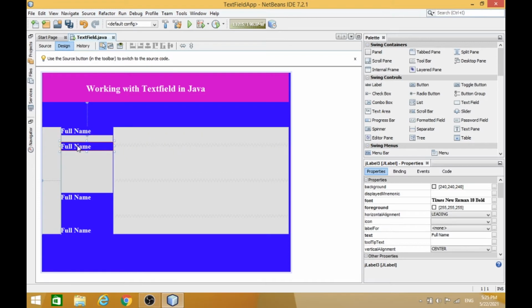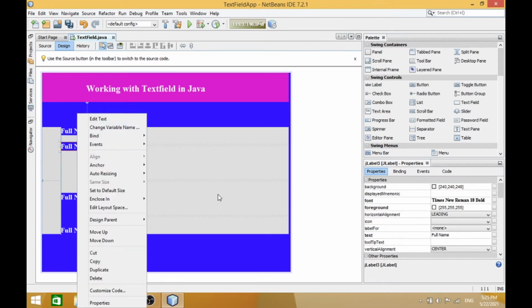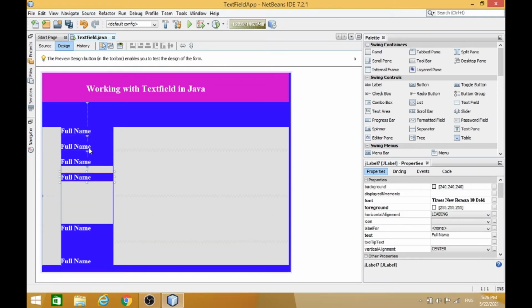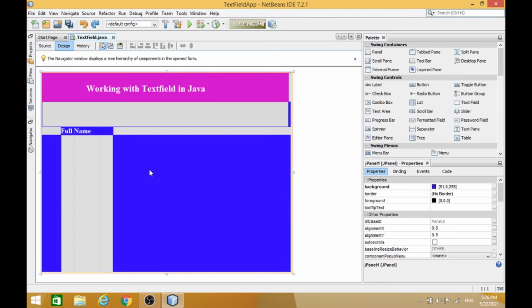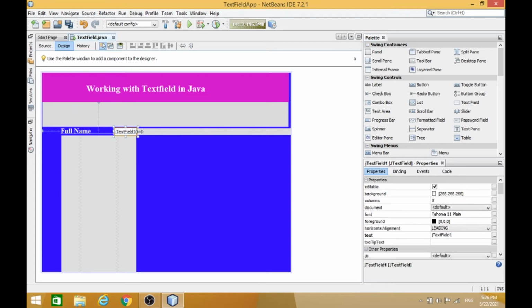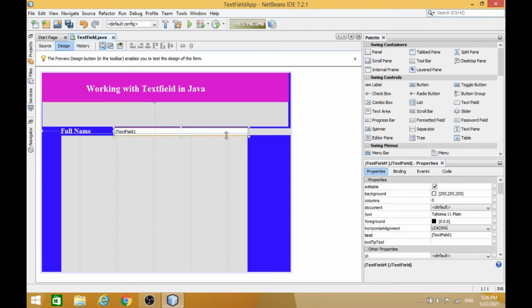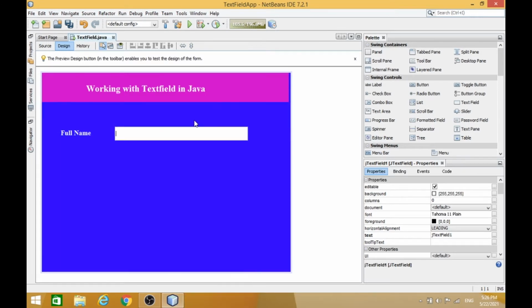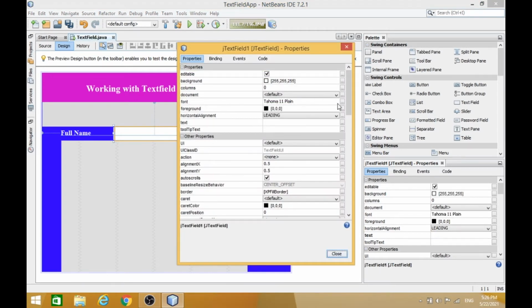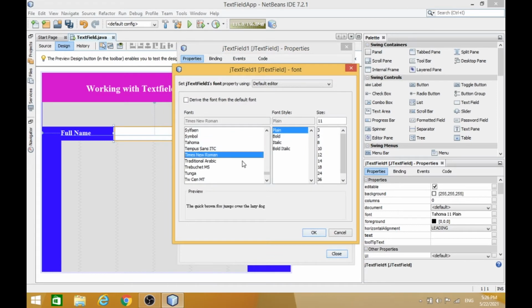Now full name, then wait, let me just undo this, Control Z. Now I want to get a text field for full name, right? Okay, I'm removing this text from here and I'm designing this with Times New Roman font, italic, and then 14.